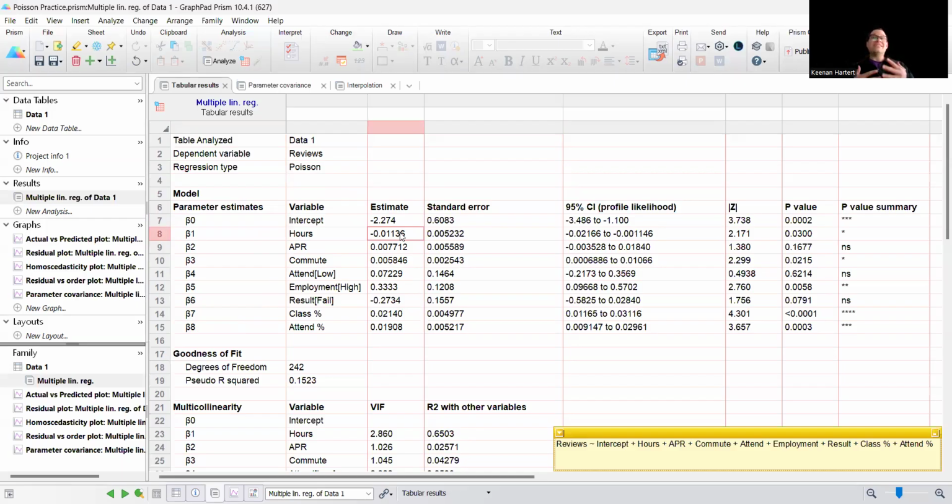What is the predictive value on a log mean scale, at least in this case for Poisson, for how much hours estimate to move review numbers? So these values right here, because it's Poisson, are on a log scale, but they can still be interpreted as kind of directional movement and predictive value on the regression. So if I look at, for example, right here, something like this might be a good sanity check.